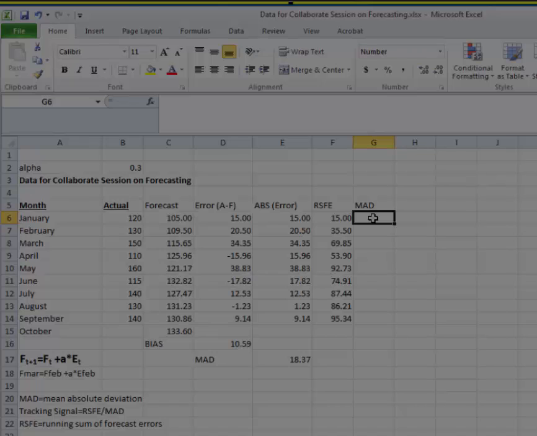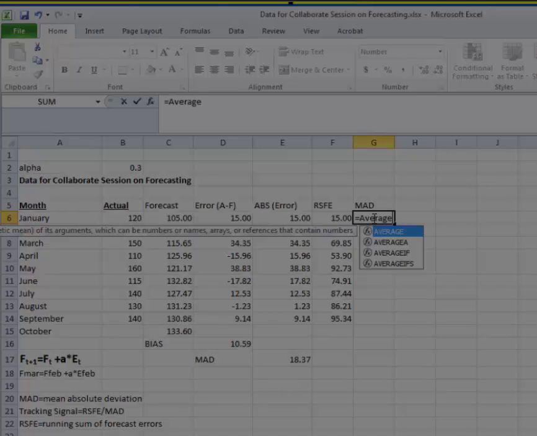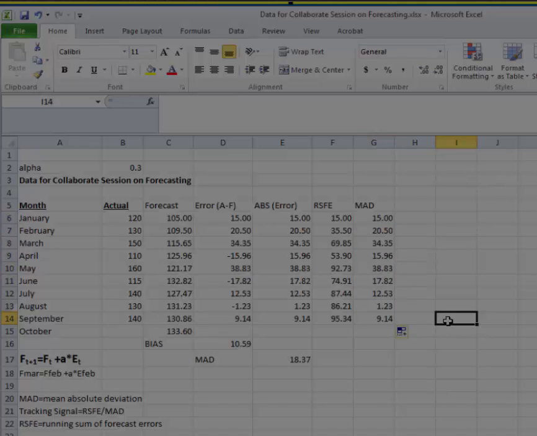So let's say the MAD equals the average of these absolute errors. I'm always going to be averaging from January, so I'm going to go ahead and fix it. Then I can copy it down. Let me make sure that this is correct.